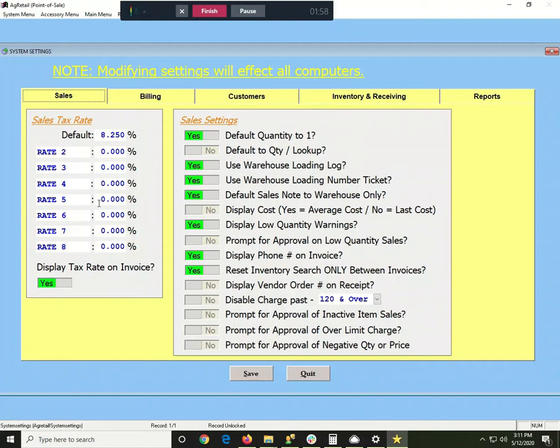You also have an opportunity to set up your sales settings. There are toggle buttons which you can turn from yes to no easily depending on how you want to set your system up.